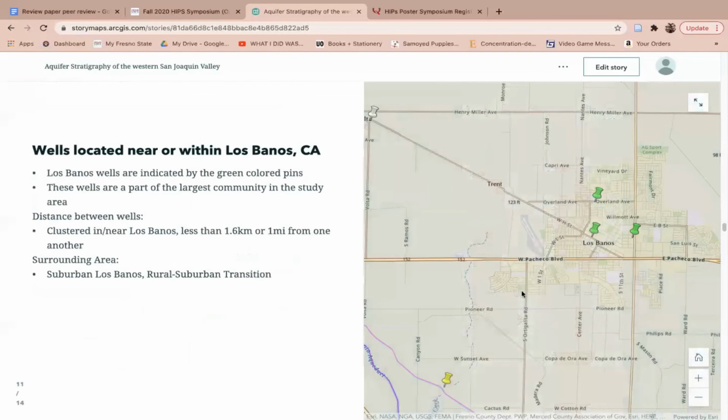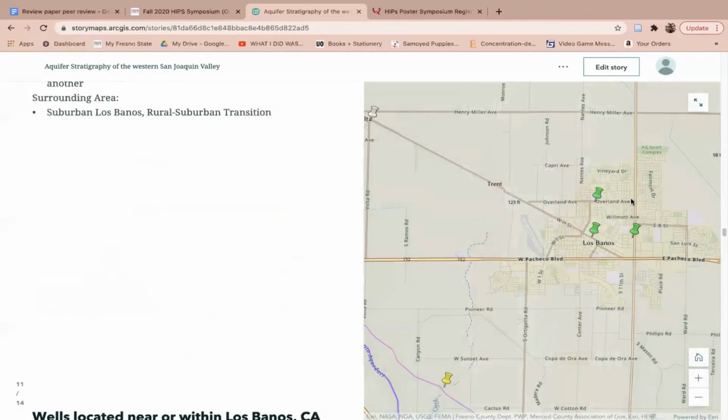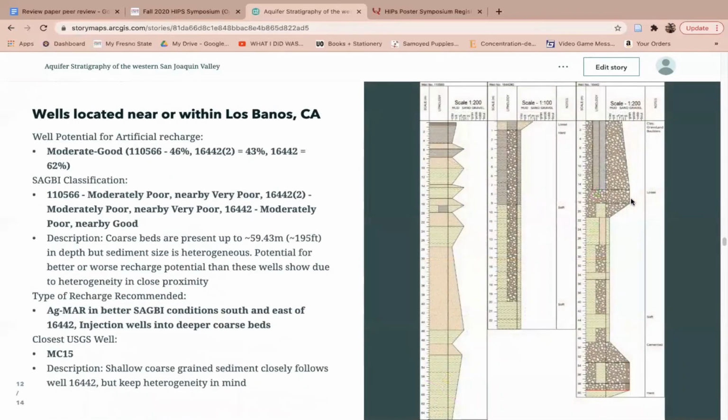Moving on. We have the Los Baños area. These are represented by the green pins on the right. Los Baños had moderate to good recharge potential. It also had moderate to good SAGB data, so we recommend both outside the suburban area, Agmar could be applied, as well as injection wells into deeper coarse bedding.